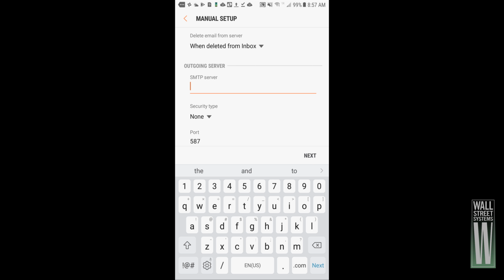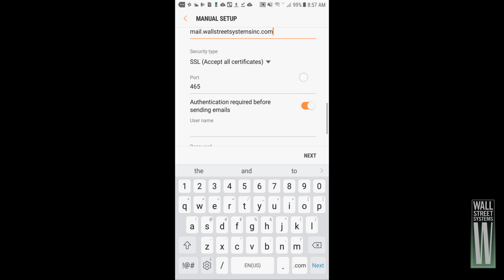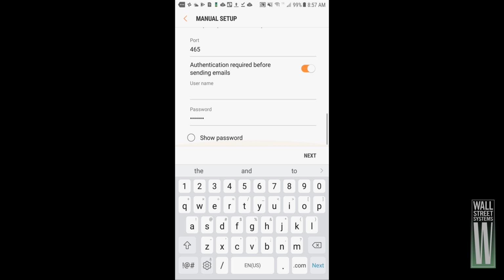For outgoing mail server, type mail.wallstreetsystemsinc.com. For SMTP, accept all certificates, and port 465. For authentication required before sending emails, just leave it on. Enter your full email address for username and your password.